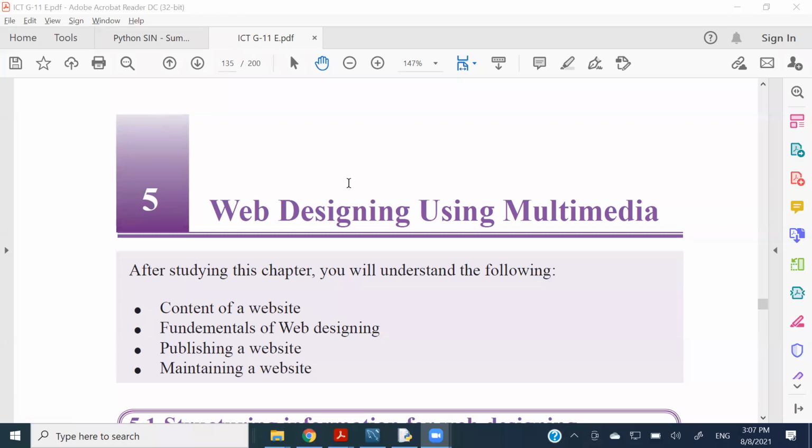So the fifth unit, web designing using multimedia. Now, here you are going to learn how to build a particular web page using the language called HTML, which stands for Hypertext Markup Language. And later you are going to get to know about much easier ways of creating web pages. First, we are going to know about the concepts, right?